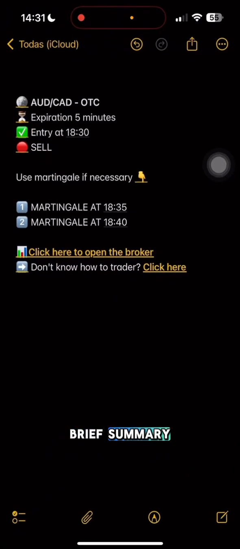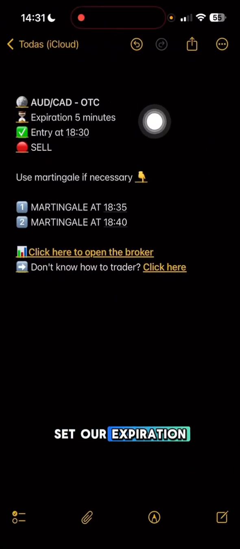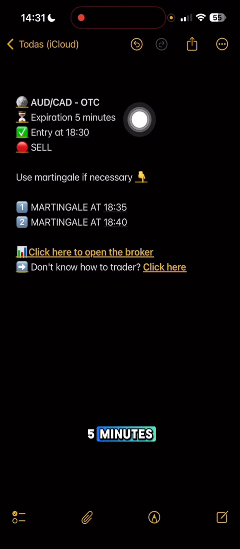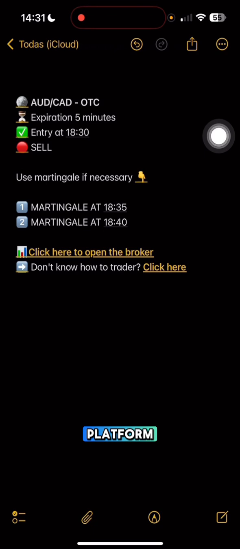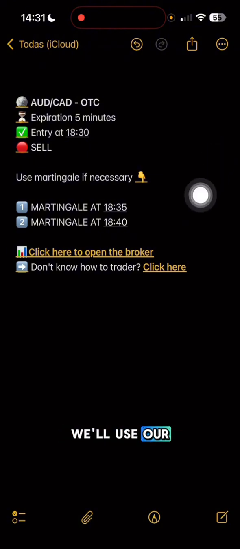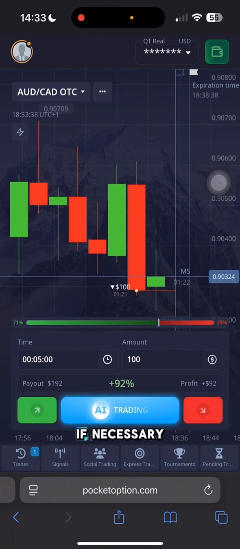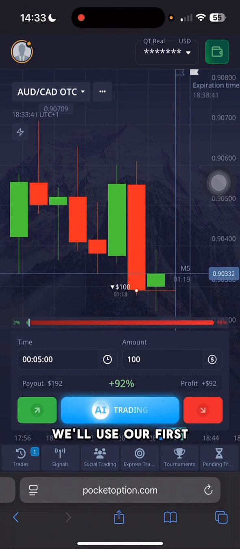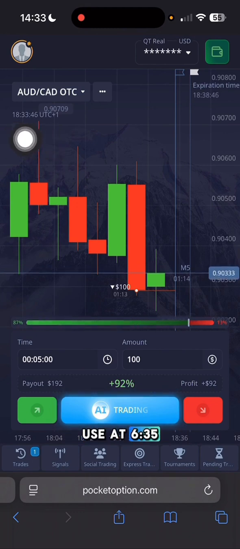Let me give a brief summary of our first trade. We found our currency, set our expiration time, which is for 5 minutes. We entered at 6:30, as indicated on the platform, and placed a sell order. With that done, now we just wait for the trade to finish, and if this trade is a loss, we'll use our martingale below. Let's go, everyone. If necessary, we'll use our first martingale, which is indicated in the signal for us to use at 6:35.